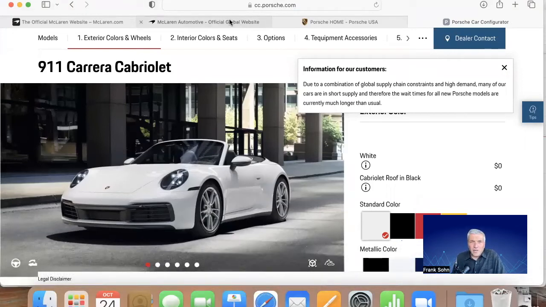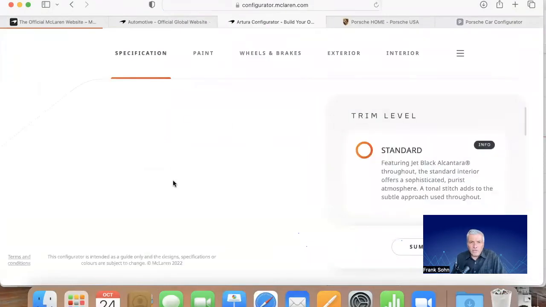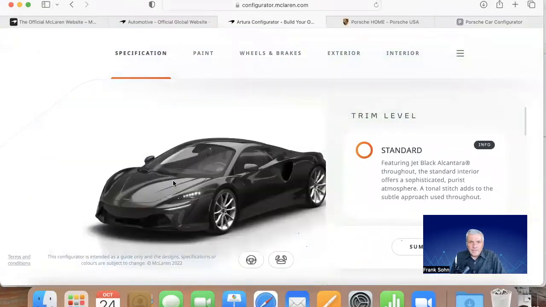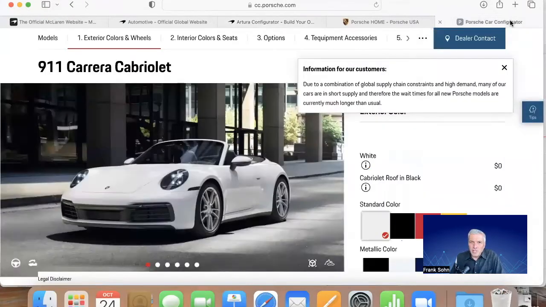Let's do the same thing now for the McLaren configurator. I use this new Artura configurator to have a look at this. While this one is loading, I see no message. This no message only means that I don't know if that's integrated with the ERP system or not, right? I don't get any message. I will find out later, probably, if it is connected or if it's not connected. Okay, good. So that was the first user experience difference.